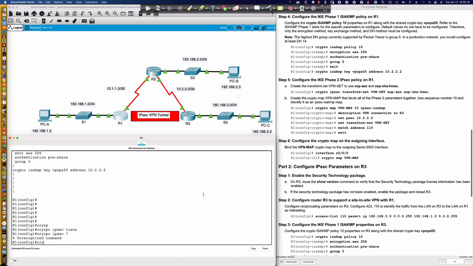Let me spell crypto right there. Crypto IPsec Transform Set. And this is just a name, right? What do we want to name it? So we're just going to call it VPN set. You could call it R1-R3. You could use whatever naming convention you want to use here.